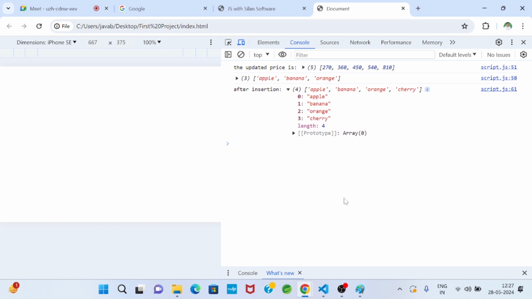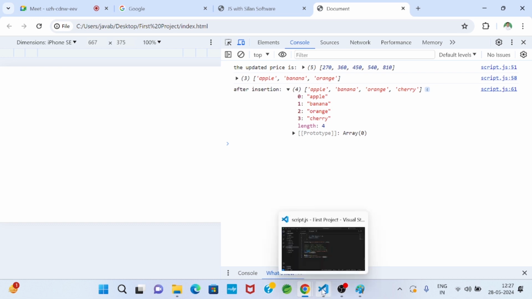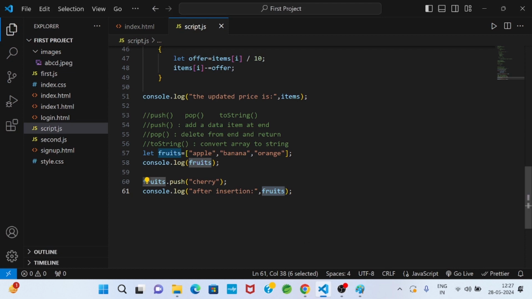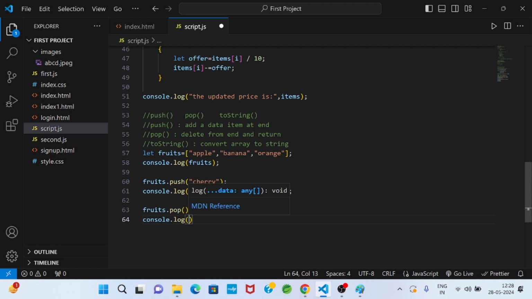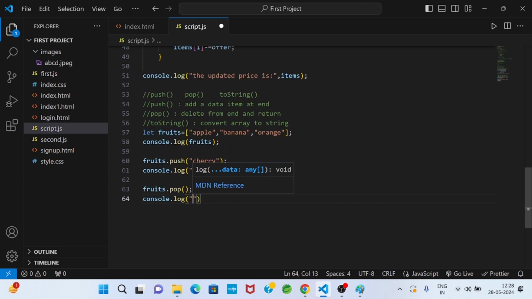Similarly, suppose I want to delete, I want to remove. So directly I will write fruits dot pop function. Then after that I will print console.log after pop operation.